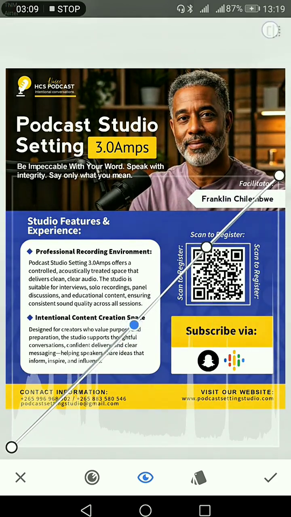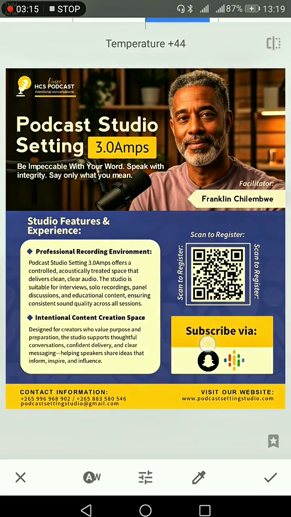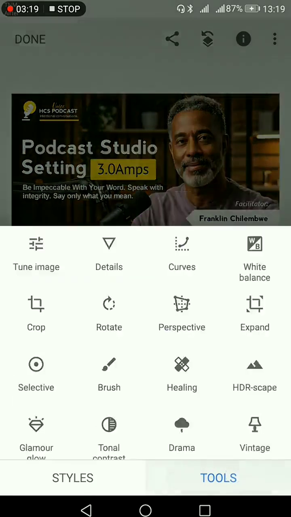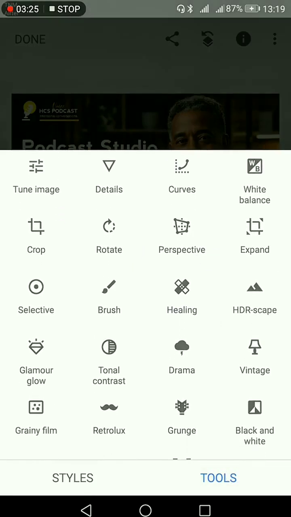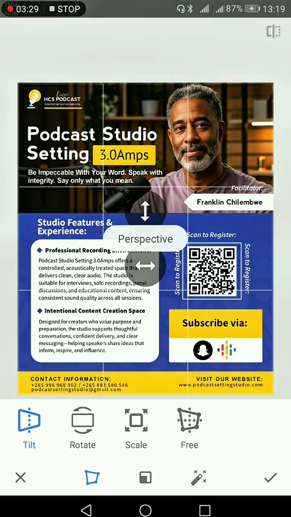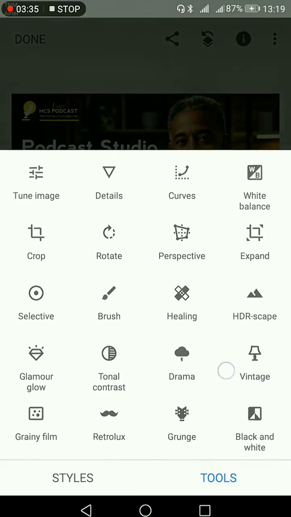So this is before, this is after. The white balance. Okay, so work with that. We will work with these tools. You can crop, you can rotate your picture, perspective, we have already talked about that in Pixel Wrap. Okay, you can squeeze it right there. You can expand your image.